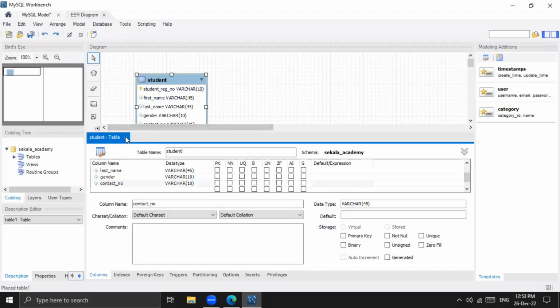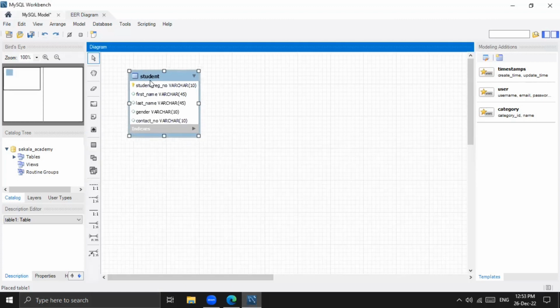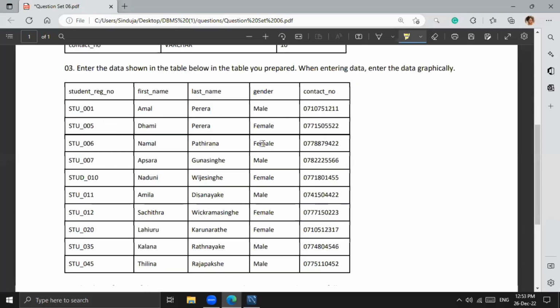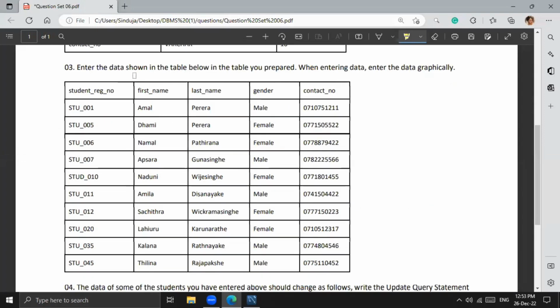Now we have created the student table. You can see the table here. Let's move to the next question. The next question is, enter the data shown in the table below in the table you prepared. When entering data, enter the data graphically.